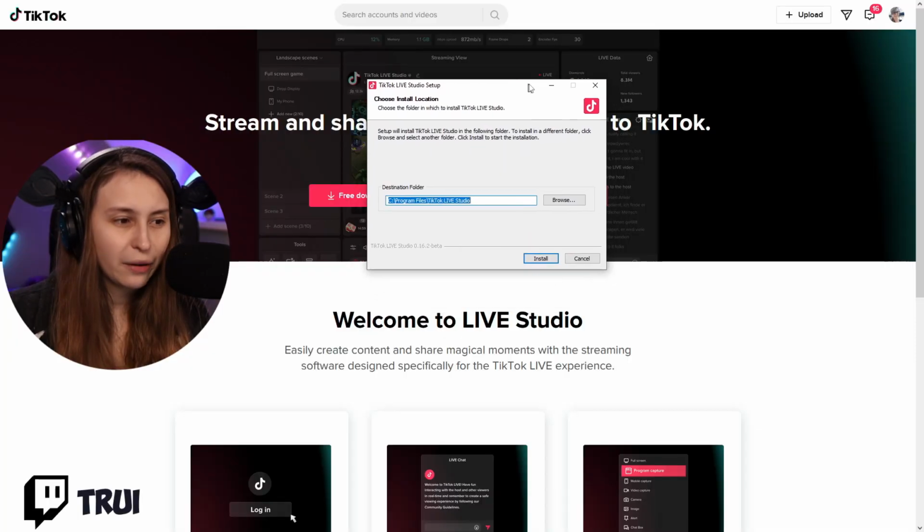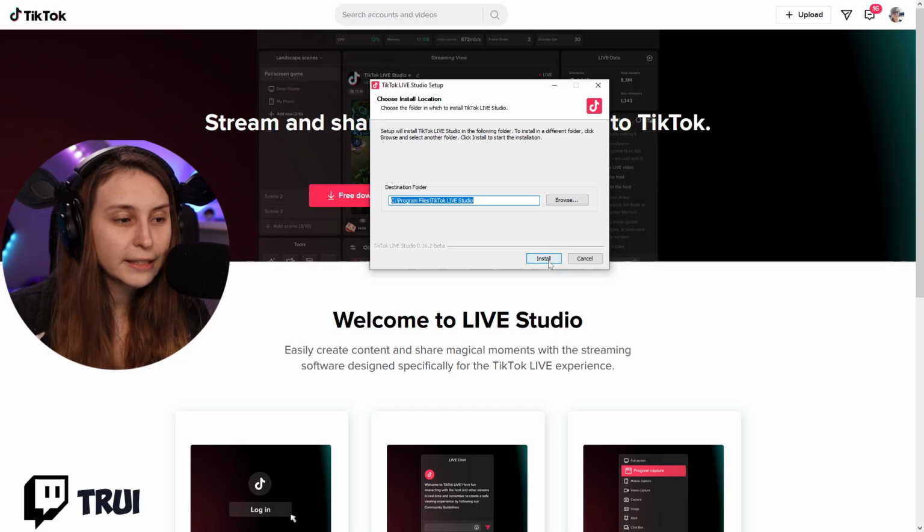So if you didn't do the access yet and you don't have access to the live yet, make sure to do that. If you don't have the requirements yet, make sure to set that as a goal and work towards them. We can set where we want it. I'm just gonna put it on my C disk. Just give it a minute because it's a program that needs to install.